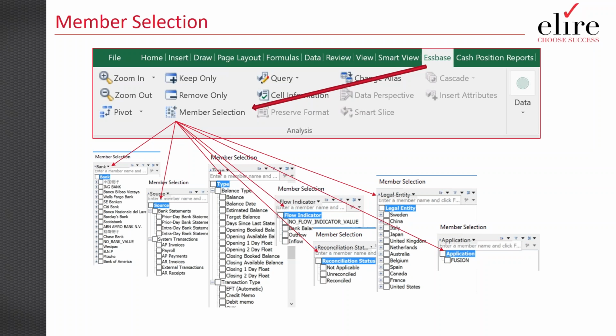And I'll refer to this member selection a couple more times. It's just a good spot to go back to when we see actually how our cash position and forecast look and how we build them. And then I'll also talk about it a little bit more when we talk about Smart Slice and creating these smart queries. But from this page, we can really see how detailed some reports can eventually be if set up correctly.